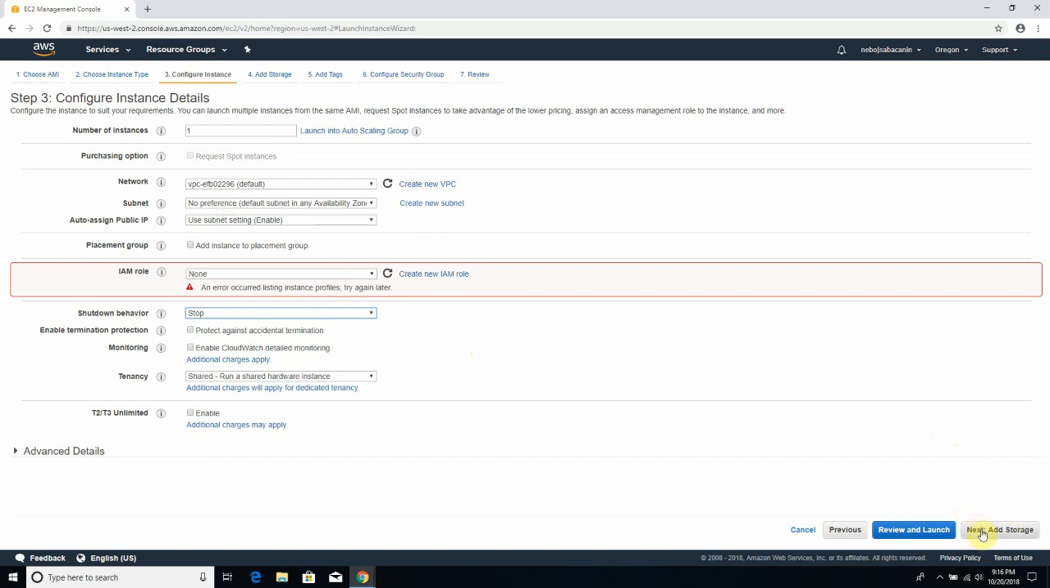Then we click here add storage. Sorry, one more thing. I don't know why this error occurs. It is the first time. It's probably something with the Amazon server. Okay, but we will ignore this and go here next, add storage.